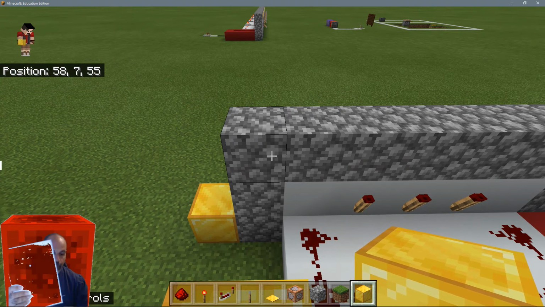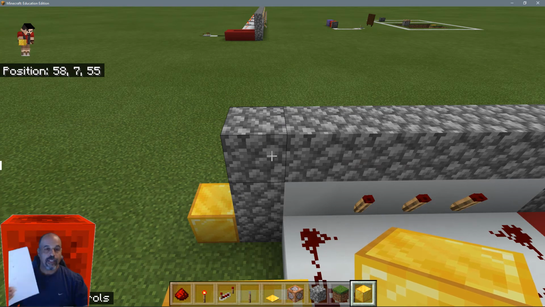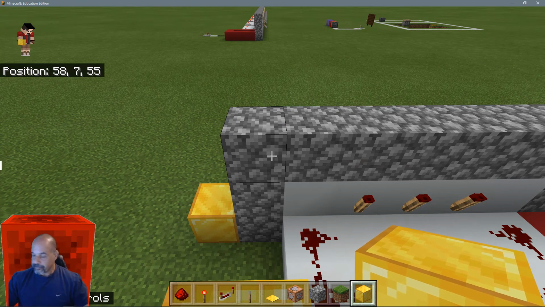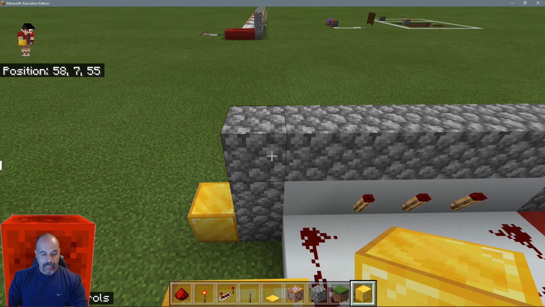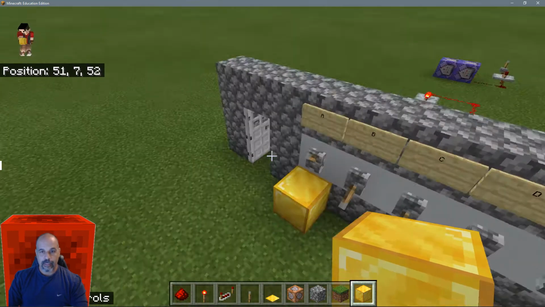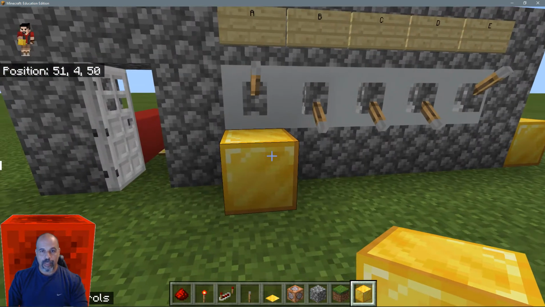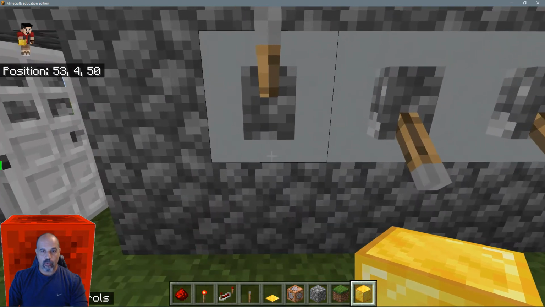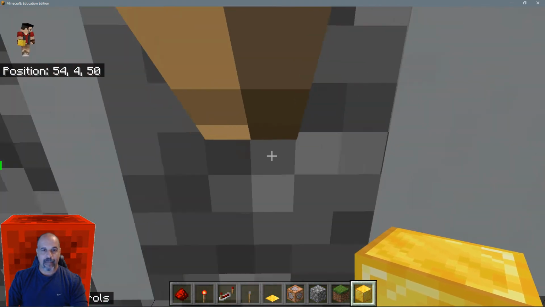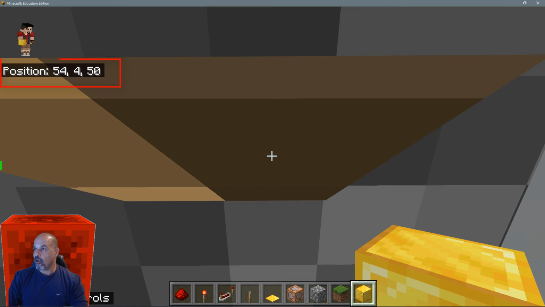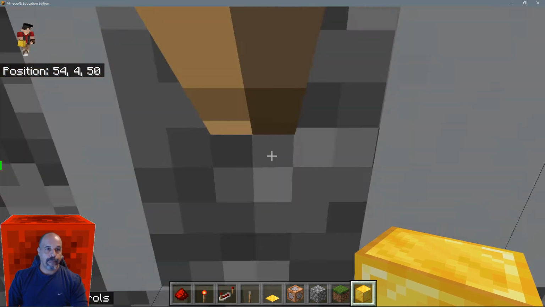Okay, you need a notepad to jot these down. Now then, my end coordinate is going to be, so to figure that one out, I want to be in this block, so I'm going to break that block and move right into that, so I'm standing in that block there. That's 54, 4, 50.